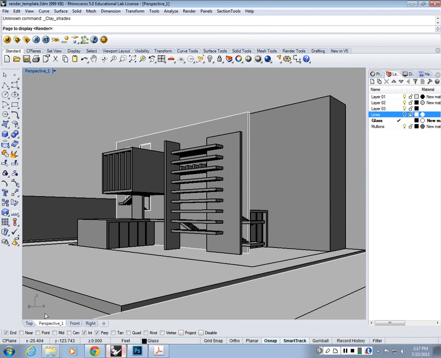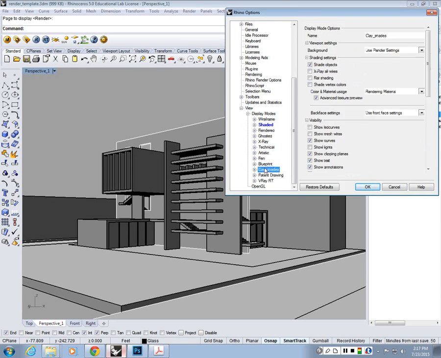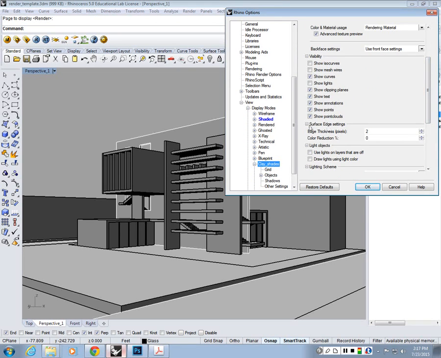Display options. Display modes. I went to clay shades. And under these options, there's surface edge settings. I increased edge thickness to 2 pixels. I mean, whatever you renamed it. I made a copy of the rendered view in display mode. You can go to the rendered view and enter an edge thickness there as well if you want.